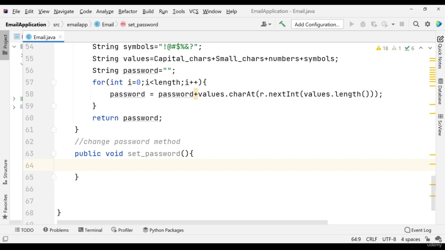Now I want to create some loop here. The thing is, before set password, you know, do you want to change your password, press Y and N. Similarly like that, I want to create a condition here, boolean flag is equal to false.